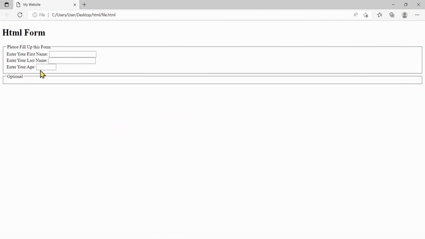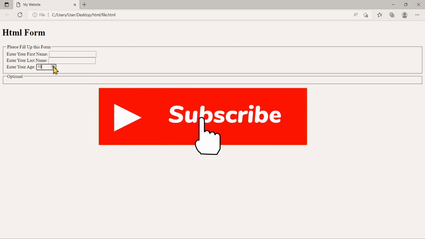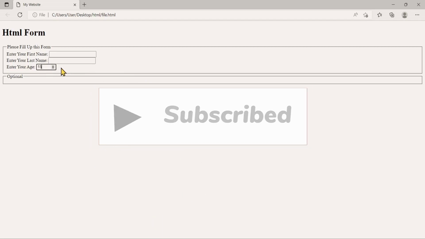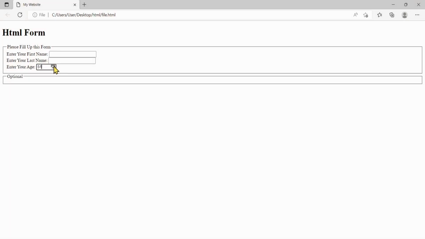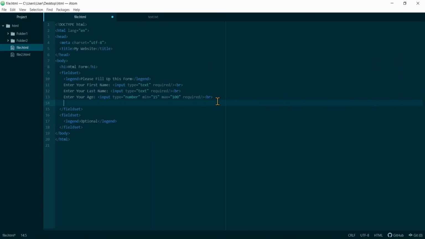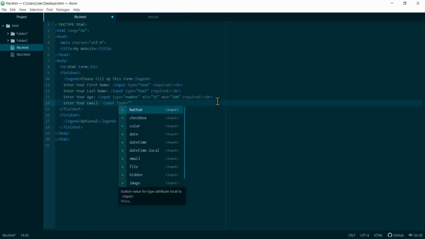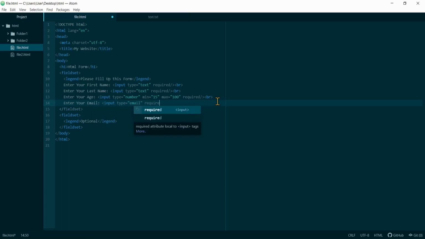As you can see, enter your age, it is a required field. If I press the up arrow, it will start with 15, not 0, because the minimum value is 15. And if I go up, the maximum value is 100 because I set the max attribute to 100. Of course, other than the age, the user should input their email. So I'm gonna say enter your email. Now the input will not be type text, it will be type email. Of course, it will be required. Now inside the type attribute, you have a lot of values.